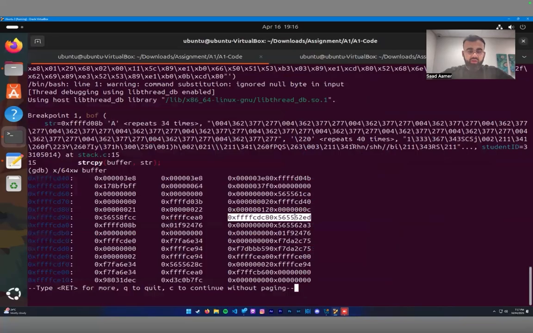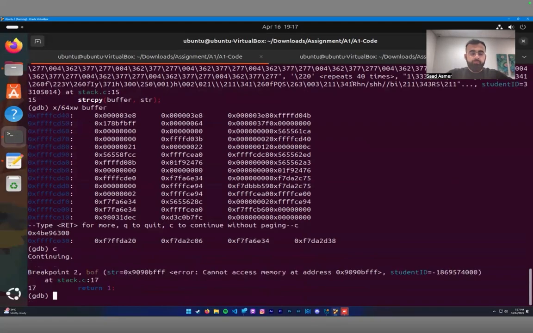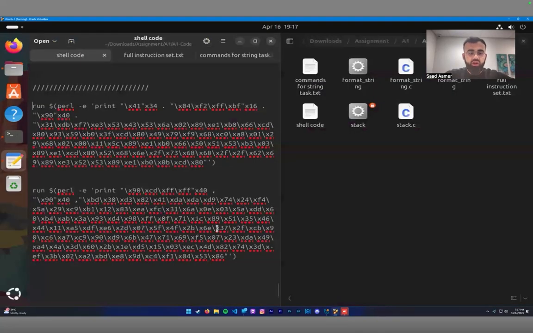So as you can see here, that's our local return address, and then yeah, that'll be the memory variable that we're gonna use after this. So what I'll do, I'm just gonna continue this one and get a segmentation fault. As you can see, segmentation fault. So in this case, we want to use CD90 in order to complete the attack. So which I've already done here.